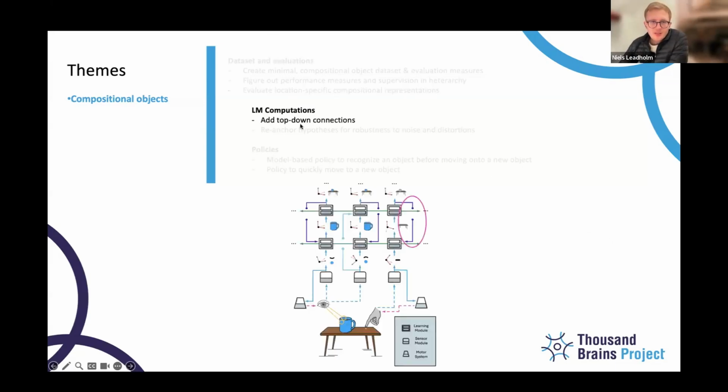And so once we then have a data set, on the learning module computation side, the main thing we need to add is the top-down connections, which again, I think we have a pretty clear idea of how these should work. As Jeff is saying, these are going to be location specific and in all instances. But it's a case of implementing the code and testing it and things like that.